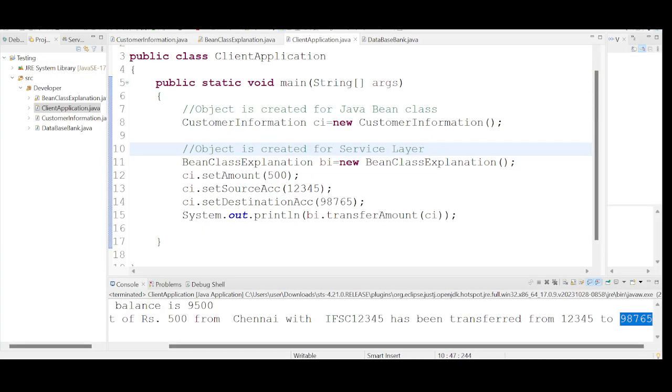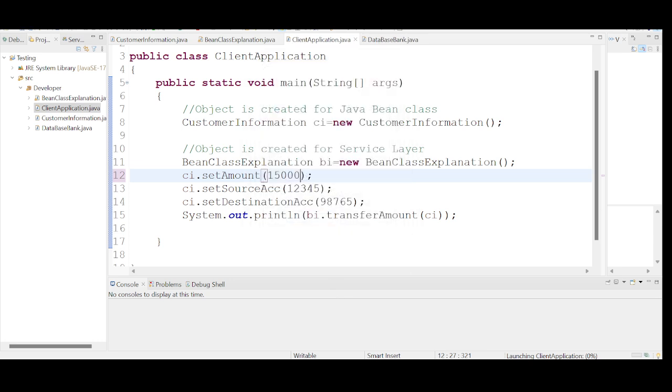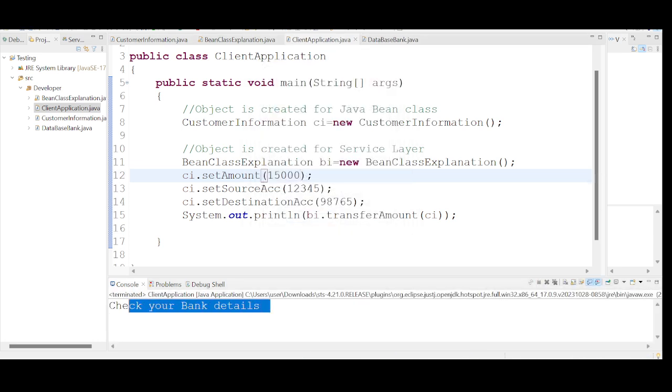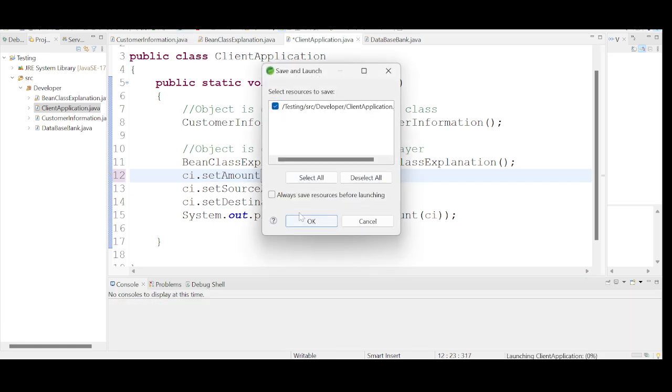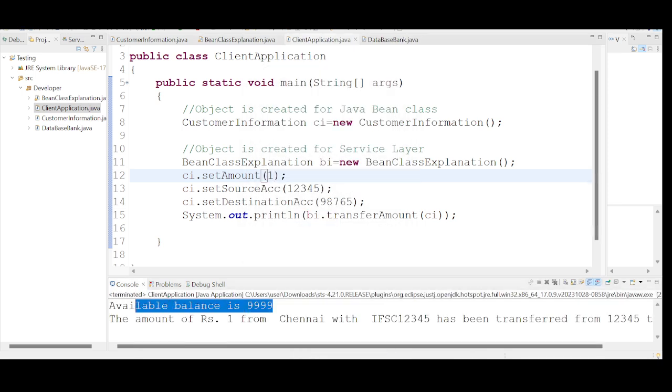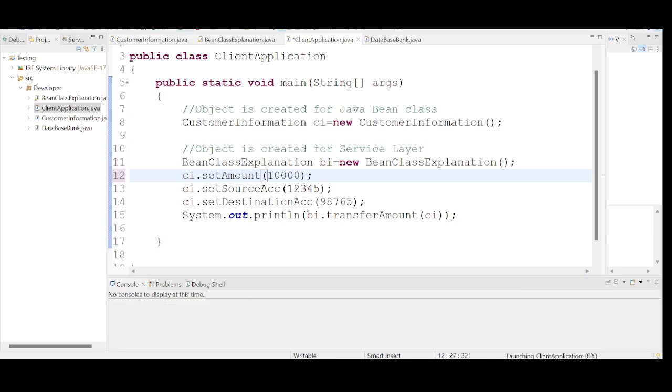So if you see, if I pass the correct information, no issues. If I try to transfer an amount that is greater than the balance that I have and run this, it says "check your bank details." If I transfer 1000, 1000 is available in my account. My account balance is 10,000, right? If I run this, the available balance is 9,000. The amount of 1000 has been transferred. Very simple logic. If I transfer 1 rupee, the available balance changes accordingly. If I transfer an amount equal to my account balance, the available balance has to be 0.